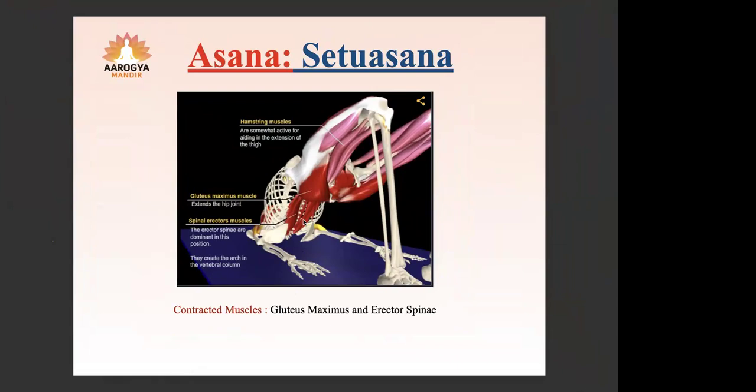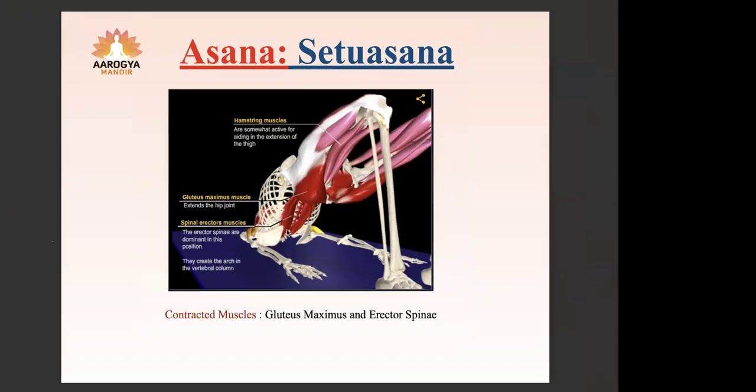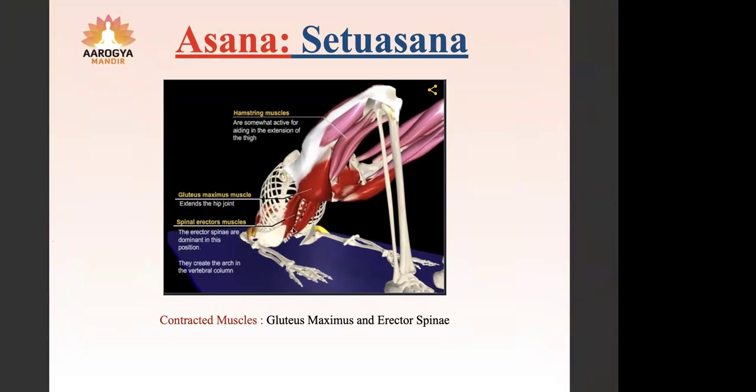And the second group of muscles which are getting contracted over here, you can see these are the spinal erector muscles. I'll be telling you in detail about this. Okay, erector spinae group of muscles.